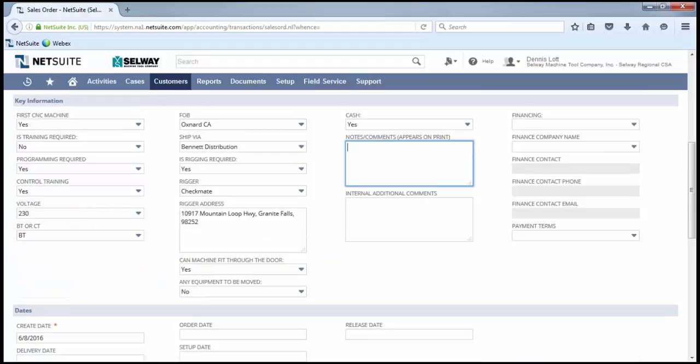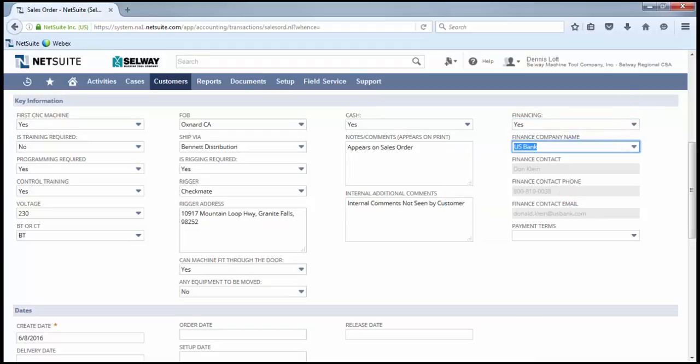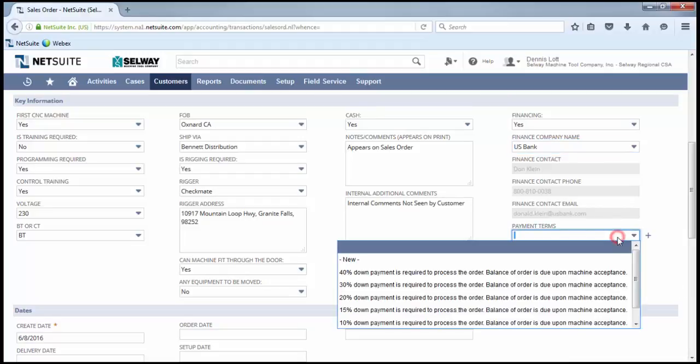There are two notes sections. One will appear on the actual sales order under the additional notes. The other one is just for internal additional notes. Those are labeled accordingly. Financing, finance company name will automatically generate the finance contact phone number and email if inside the system, and payment terms.